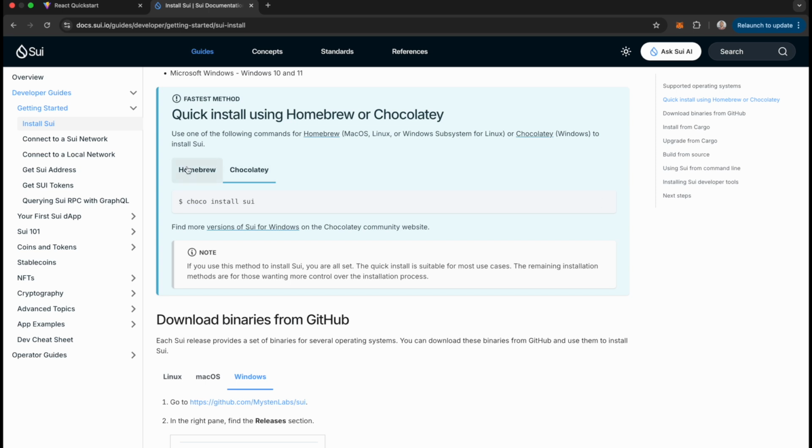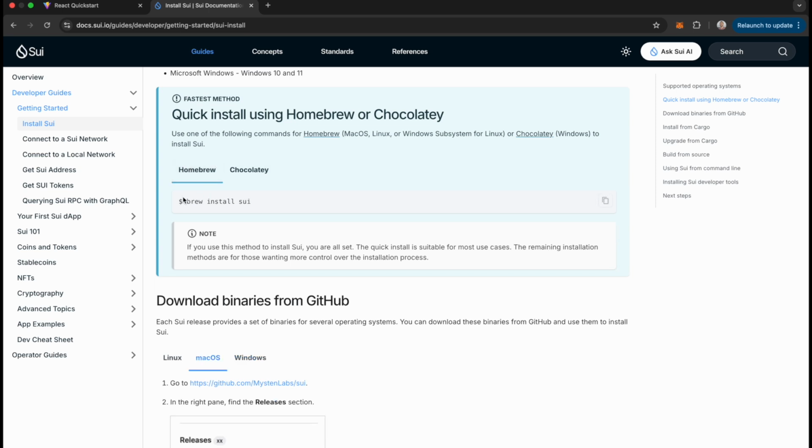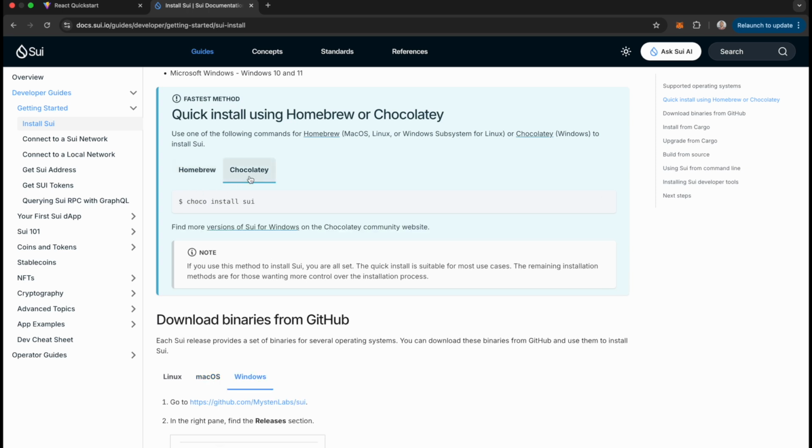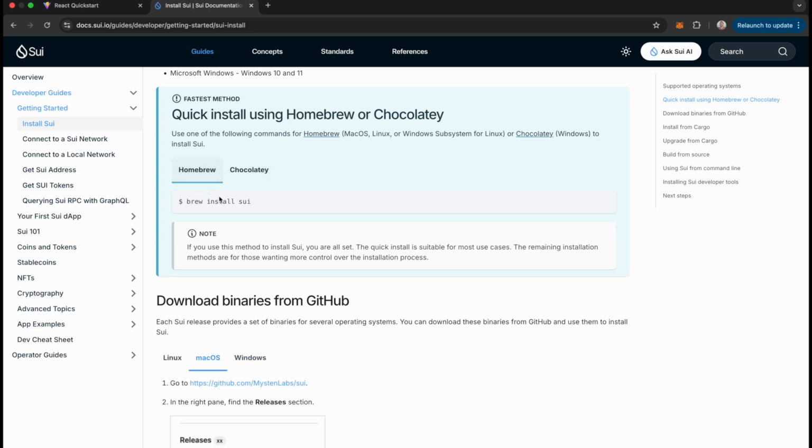All right, so first things first, we need Homebrew. If you want to use the Homebrew command, you need to have Homebrew installed on your Mac. And if you want to use Choco, you need to have Chocolatey, however it's spelled. Okay, so let's start with Homebrew for our Mac users.